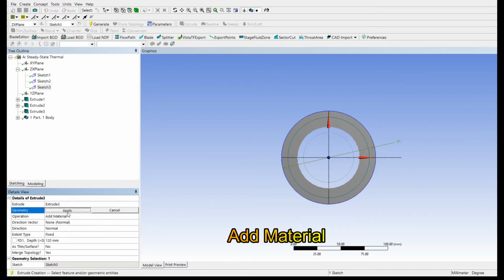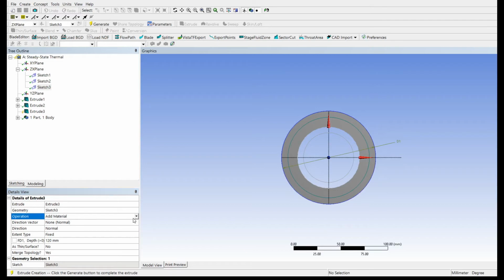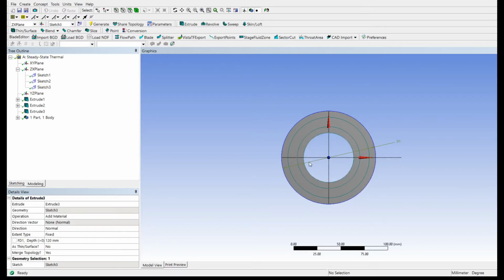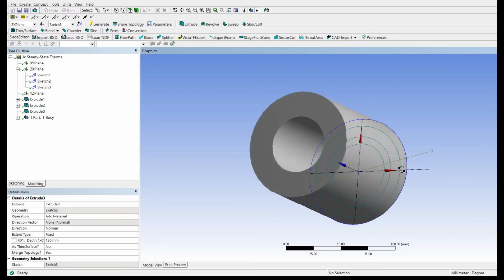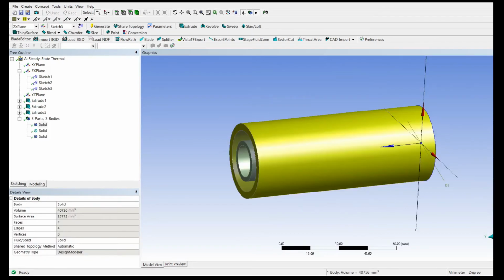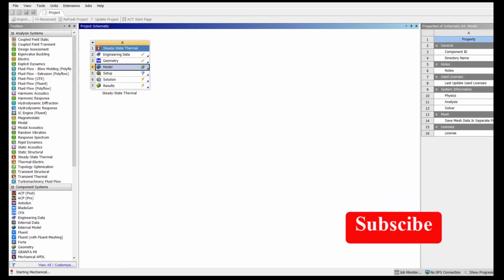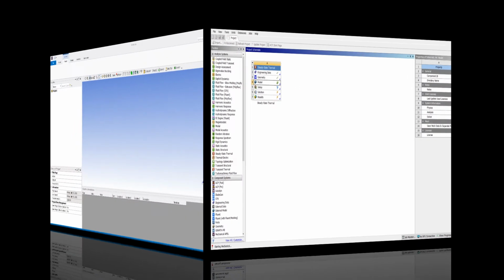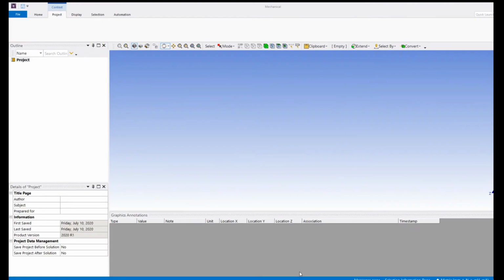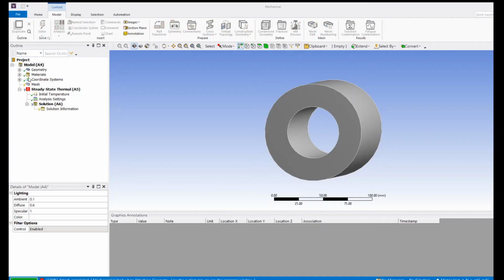Okay, let us extrude that. I am giving the operation as add material itself, since it is a separate material also. Finishing all that, generate. Then the extrusion is complete, and here is how it looks like. Two different pipe structures are visible over here. And now let us move towards the modeling section. That's all about the geometry section.